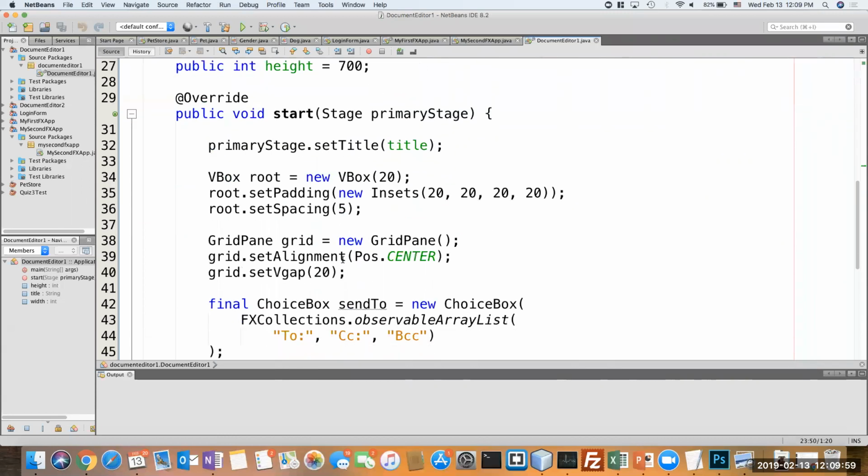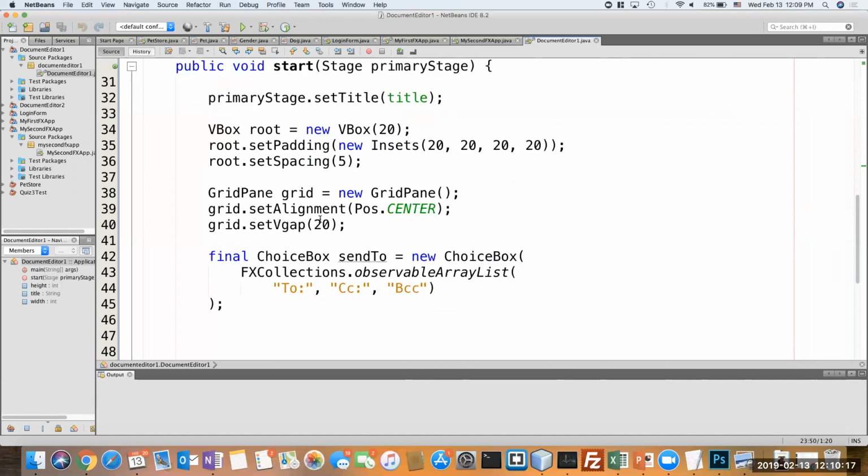If I scroll down, I have a little bit of pre-written code. So what I've done is make a VBox as my root. VBox, remember, is a vertical box, so I'm stacking things on top of each other. So I have a vertical box. I've set some padding. I've set some spacing. Inside the vertical box is also a grid pane, so I can mix the two. The first lecture we did a stack pane, then we did a grid pane, and now I have two of them. I have a vertical box with a grid pane inside of it.